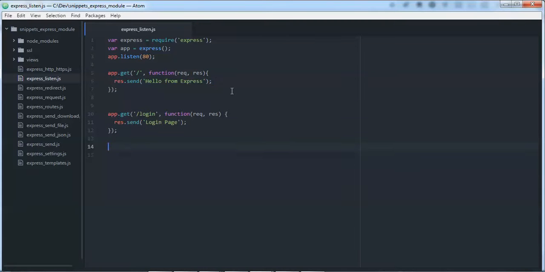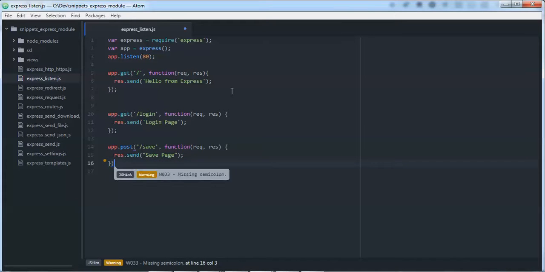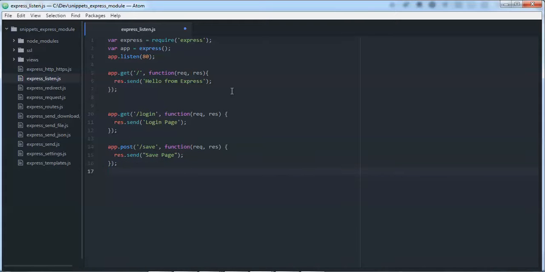Let's do another one. Let's try a post. The post would be app.post. Alright. And if they were using this URL, we could do save page. Alright. And that would handle the post request to the save URL. Alright. So that's how we do gets and posts.